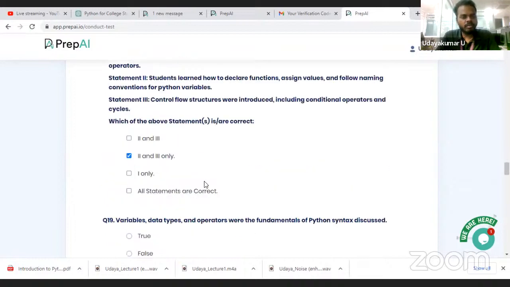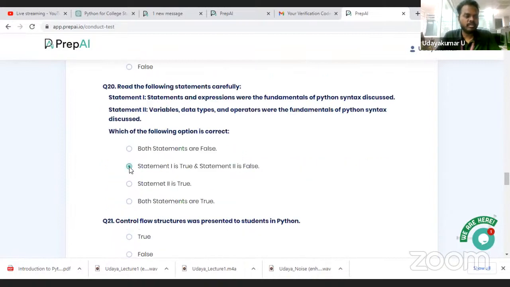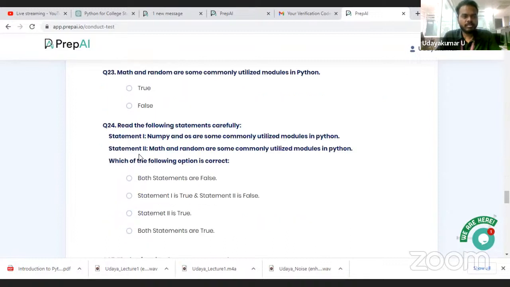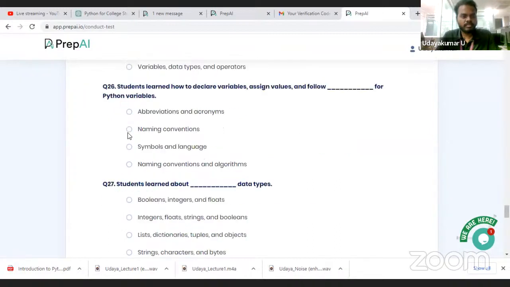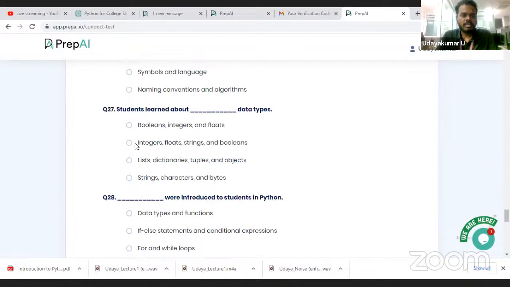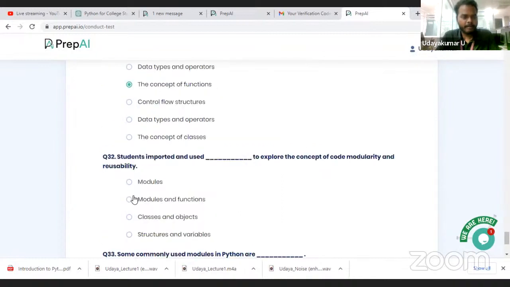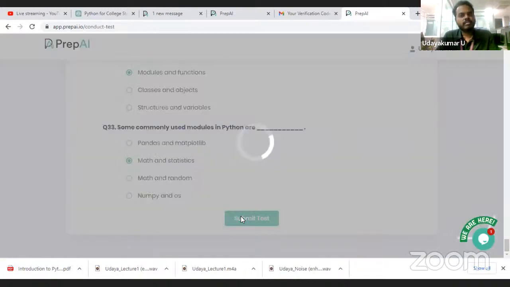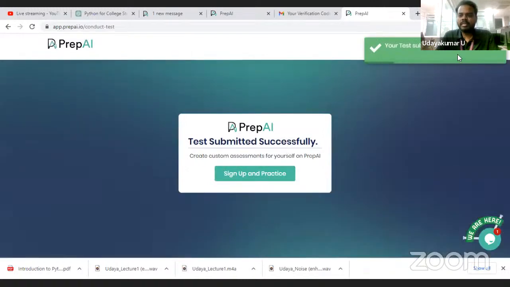When you create the test, you can do it slowly, and you can set some duration for the test also. Just select the option. I just select random options. I can't tell which option is correct. Once you complete the test, click submit test. And your test is submitted successfully.